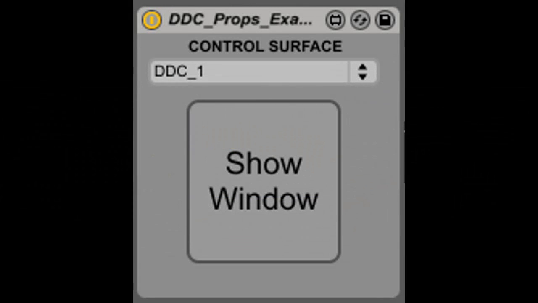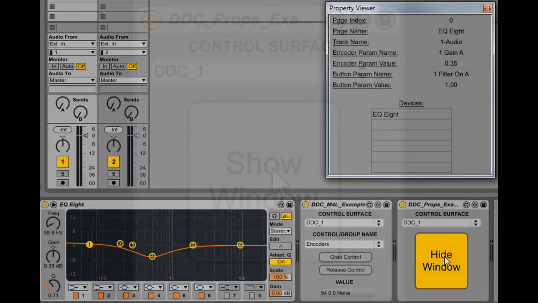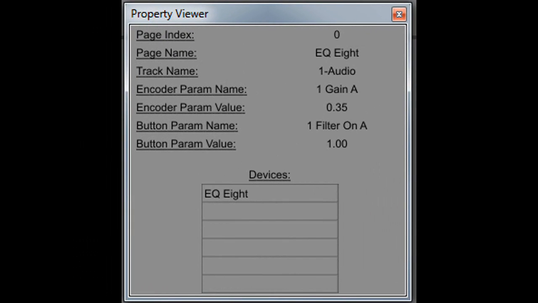The next device demonstrates how to utilize the properties that DDC scripts make available. So here we've got a floating window that allows you to view various properties. You can see the index and name of the current page, the name of the current track, the name and value of the parameter that the first encoder is controlling, the name and value of the parameter that the first button is controlling, and a list of the devices that are currently being controlled.